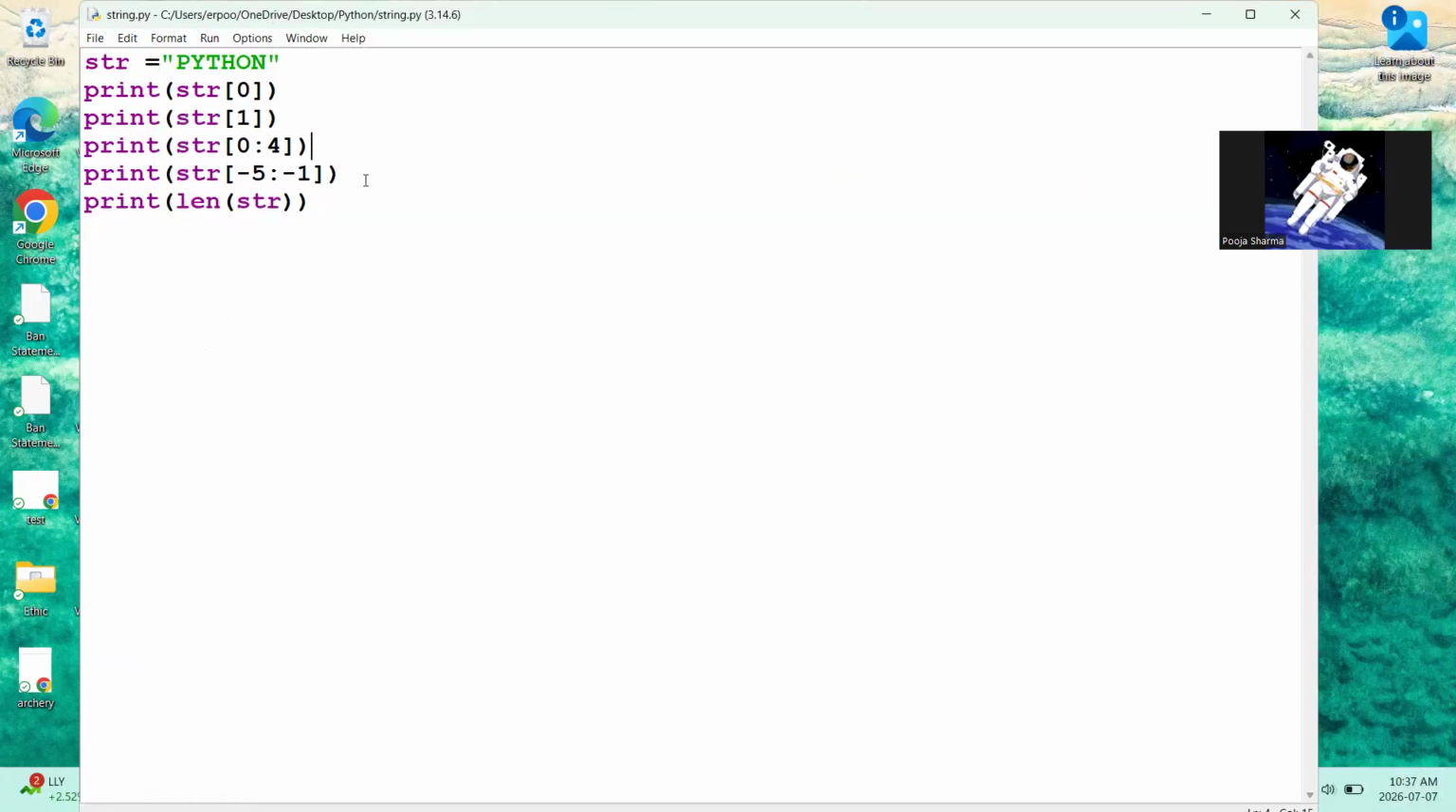Always remember in slicing, if you have written 4, it will not print the fourth index. It will only print till the third index. That's what you need to remember. Same here. When you are using the negative index, it will print till -4. So -1, -2, -3, -4.